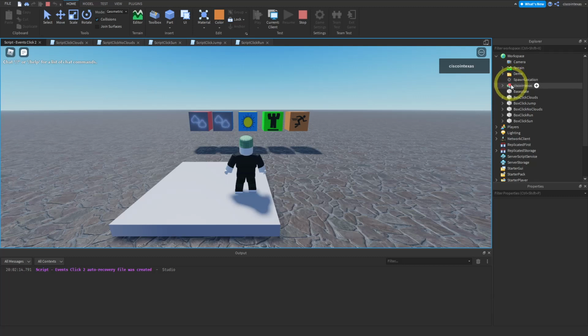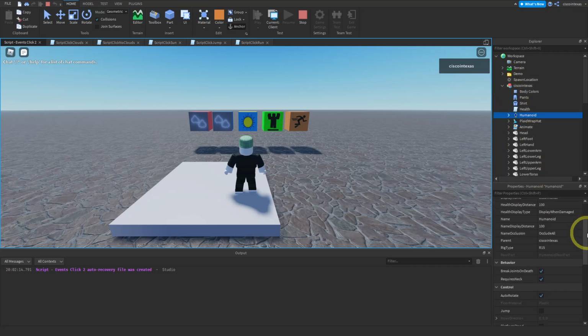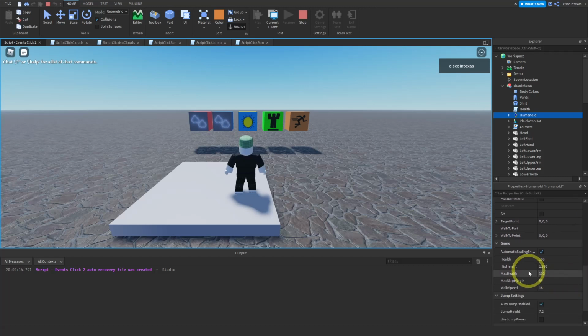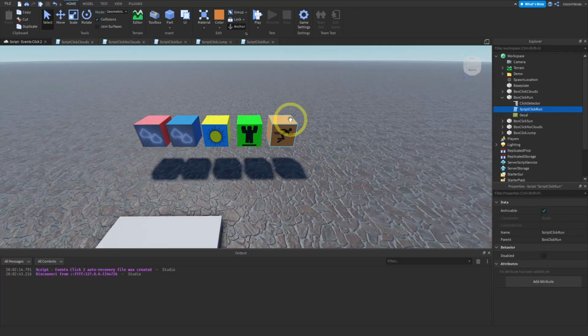So if I go into my humanoid and I look at all these properties, you can change any of this stuff, right? And so what I'm gonna do is I'm actually gonna make a death box that kills the character. So the way you do that is you just change the health from 100 to 0, okay? So let's go ahead and do that. Let's make a kill box. So one last box here.